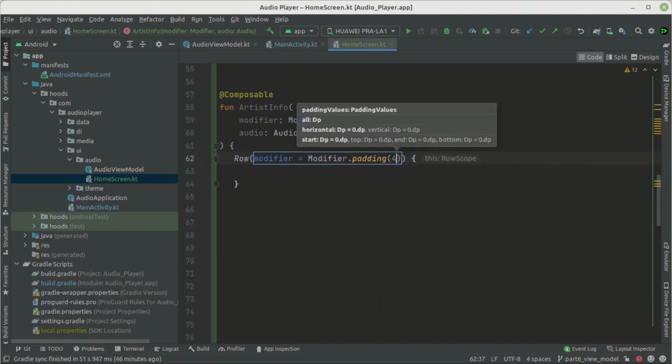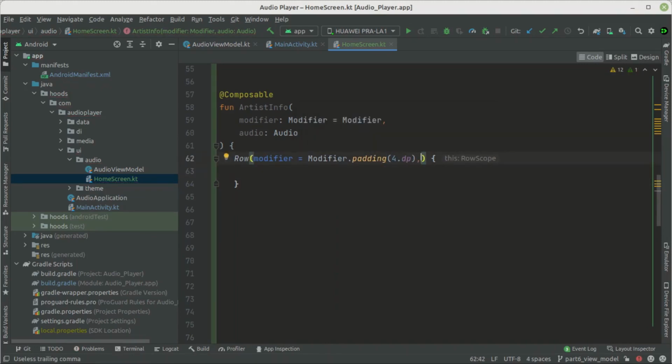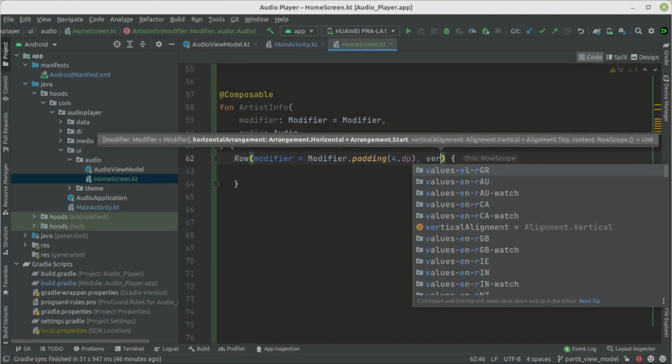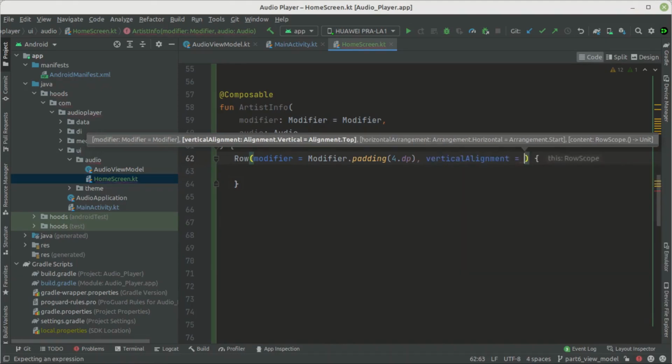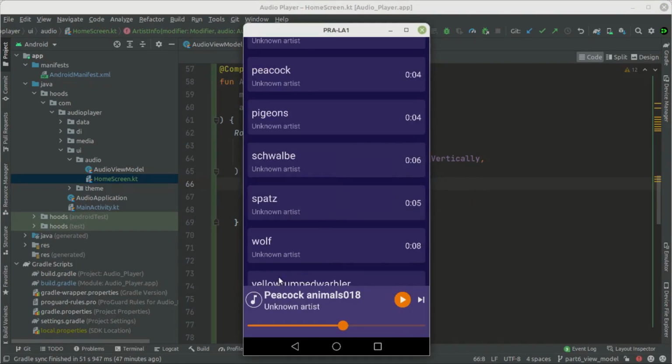And basically here we can just pass in a padding of 4 dp. And also we want to align this vertically, and we can make them align center vertically. Okay, so as you can see here, we want to create this icon here. And as you can see, we have several icons which we're just going to create.